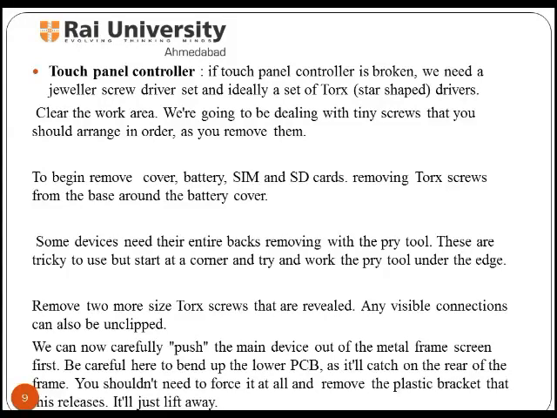If the touch panel controller is broken, we need a jeweler screwdriver set and ideally a set of Torx drivers. Clear the work area. We are going to be dealing with tiny screws that you should arrange in order as you remove them. To begin, remove the cover, battery, SIM and SD card, removing the Torx screws from the base around the battery cover. Some devices need their entire backs removing with the pry tool. These are tricky to use, but start at a corner and try to work the pry tool under the edge. Remove two more Torx screws that are revealed. Any visible connection can also be unclipped.